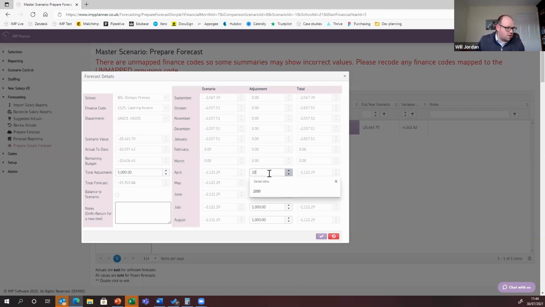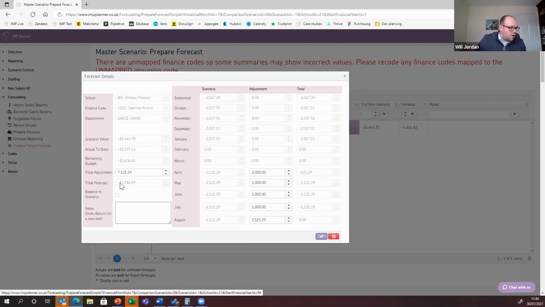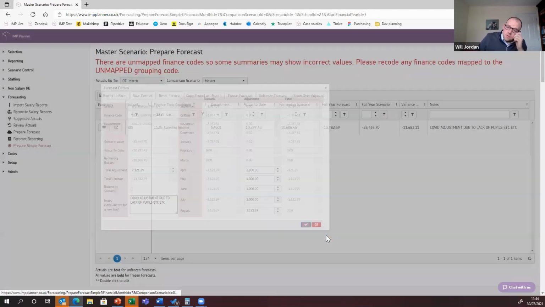So I can say, yeah, we're going to get really badly hit in April because of Easter holidays. And actually, yeah, August is going to be really bad as well. So let's do 2121.29. You know, I got my profiling wrong. But I've now revised my forecast from 20,000 to 13,000. And I can also put notes in here to say COVID adjustment due to lack of pupils, etc. And now I can make that adjustment on as many lines as I want to, okay?